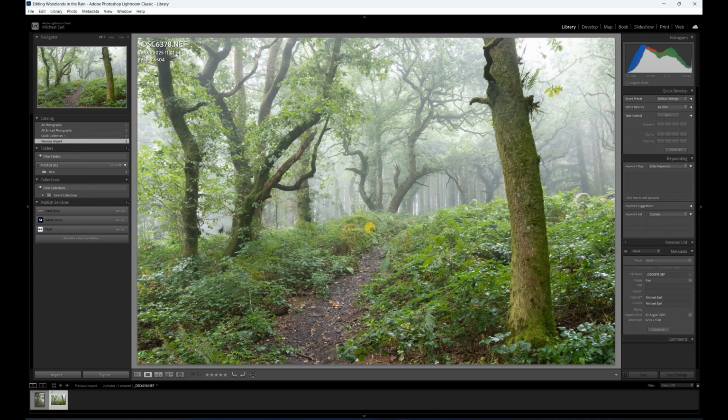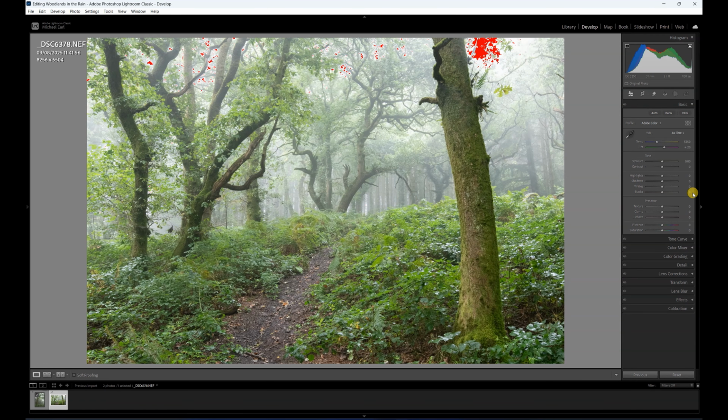Now, as it stands, straight out of the camera, it is a lovely shot and I'm very happy with it, but there are a few bits of processing that we can do to make it even better. So firstly, we're going to look at our profiles in the Develop module. We're going to start from the top and work our way down.